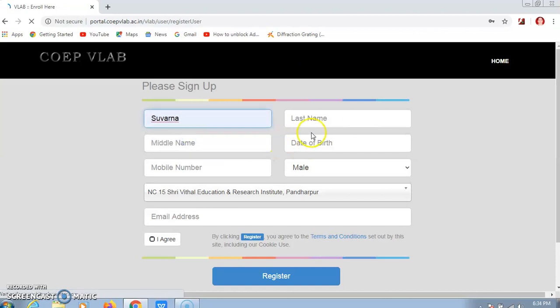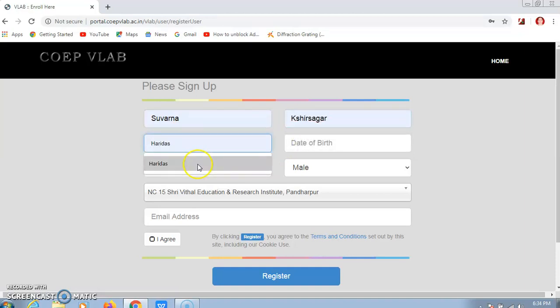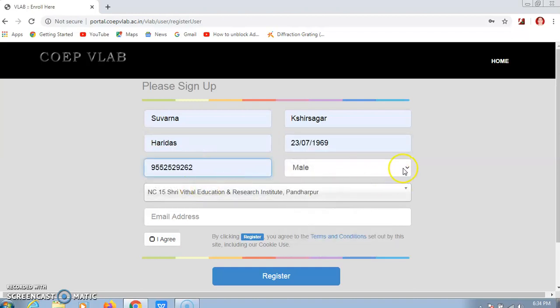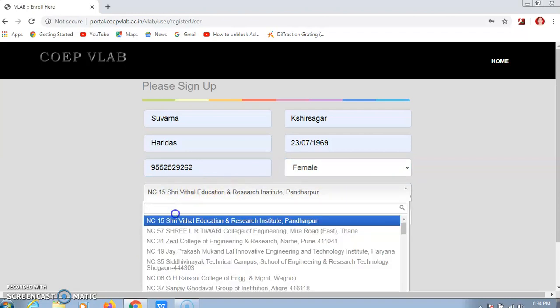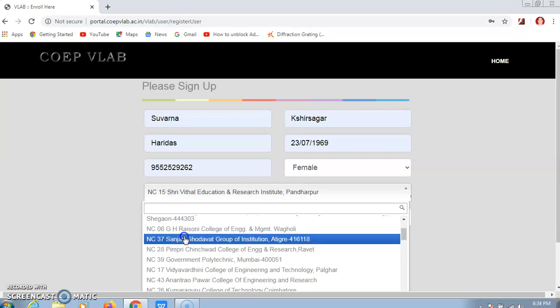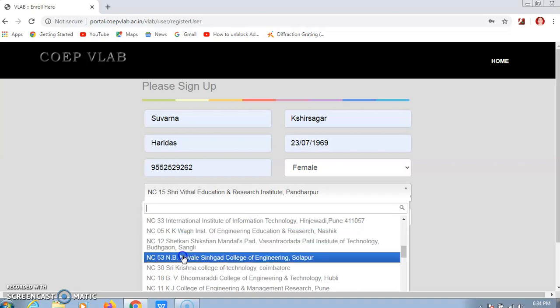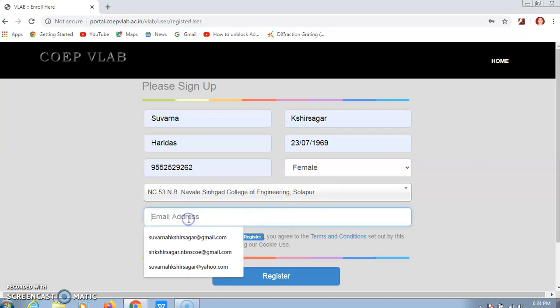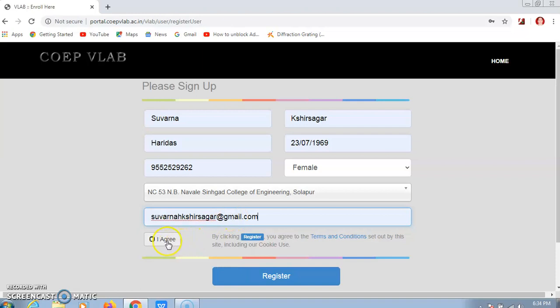Here, as asked, you have to write your first name, last name, middle name, date of birth, your mobile number, your gender, and you have to choose the college name as a nodal center. Our college has nodal center number 53. So choose our college name, write your email address, click on I agree and then register.